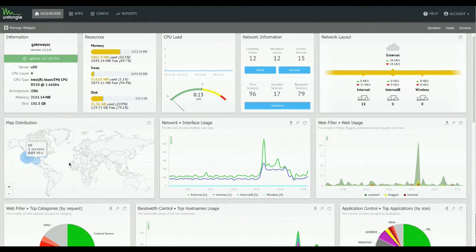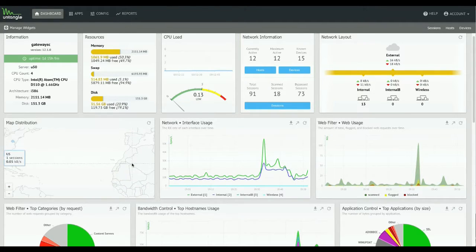You can see here I'm pulling up this cool little session distribution map widget we have. It basically lets you see where your sessions are coming from globally through the Untangle. It's a cool little widget to keep up front, just to see if maybe you're getting weird sessions coming in from overseas. You don't know where, that's a good way to track those down.